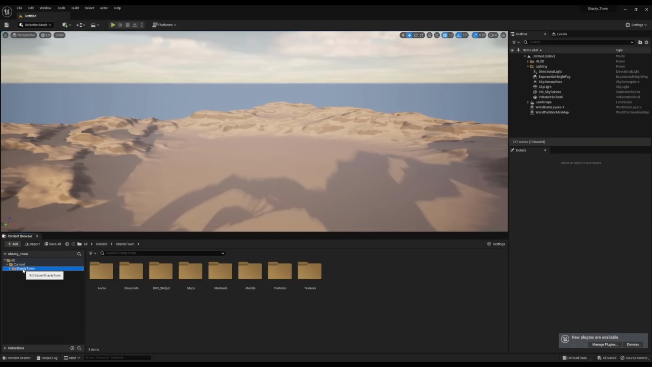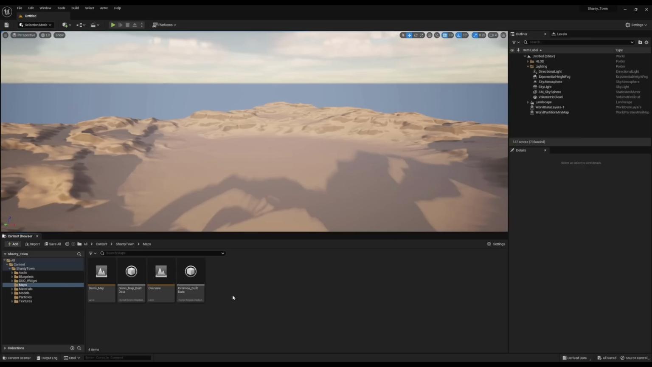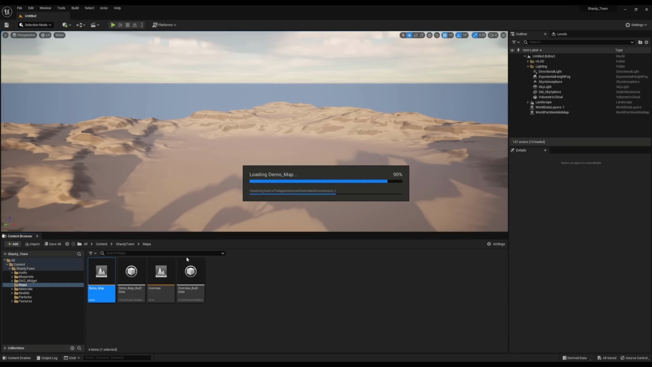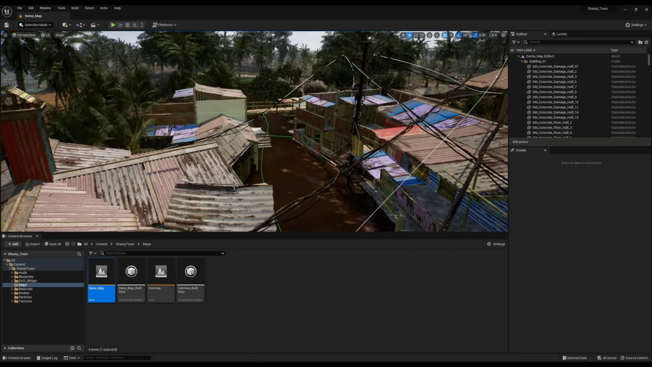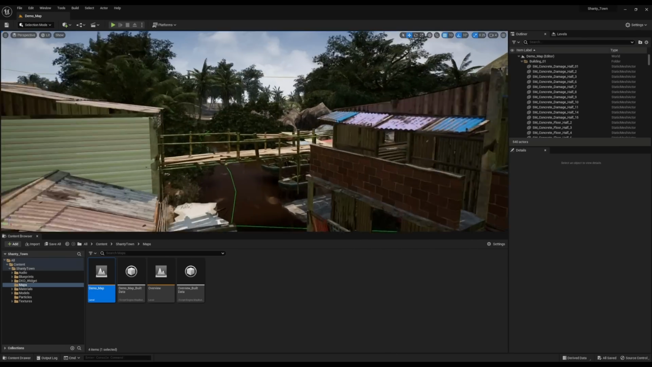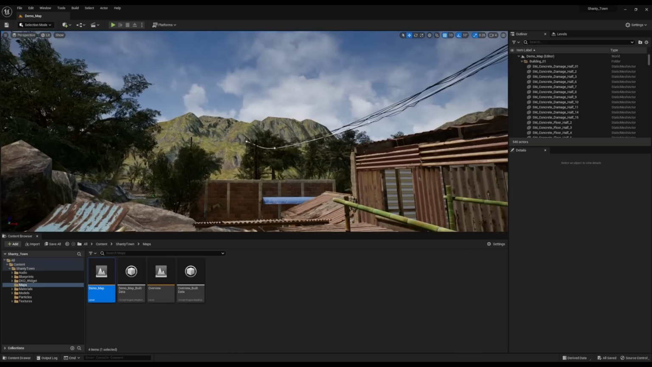Once this opens, you'll notice right here that you have the Shantytown project. If you click on the drop down, you notice you have a couple of folders which you can also find from here. To take a look at what you get with this is simple. We're simply going to double click within the map section and we'll take a look at the demo map. With this here, what we're going to do is fly through so you can take a look.